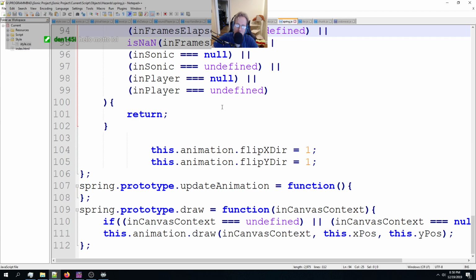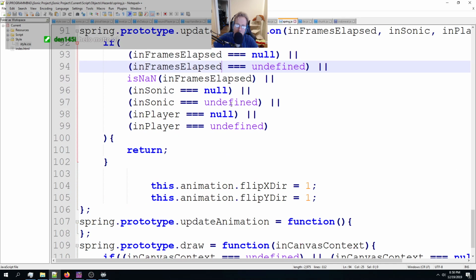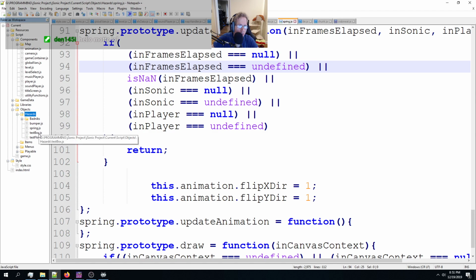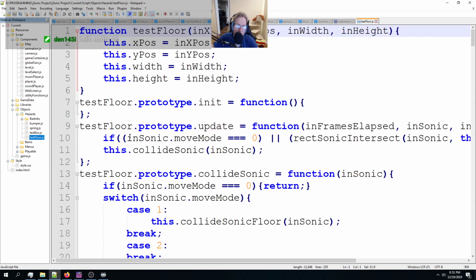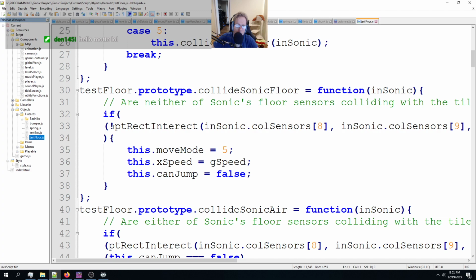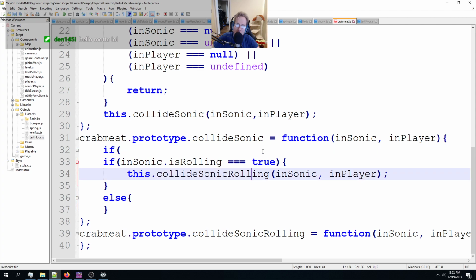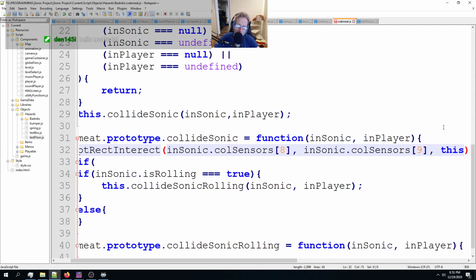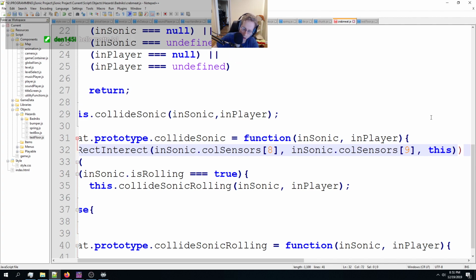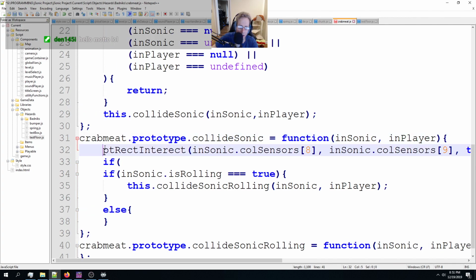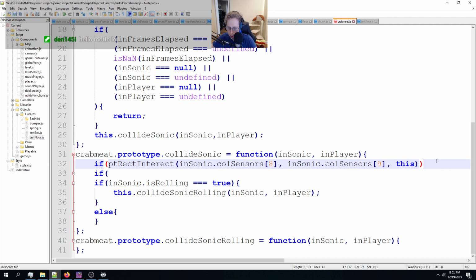Okay, now let's get the spring object. I mean, let's go in here because that. No, that's not it. Script, component, no. Objects, hazards, test floor. But here's what we're going to do. Let me just resize that. There we go.